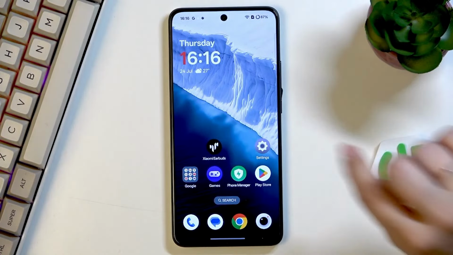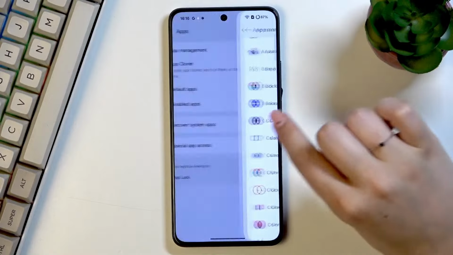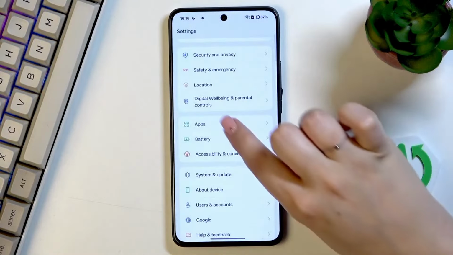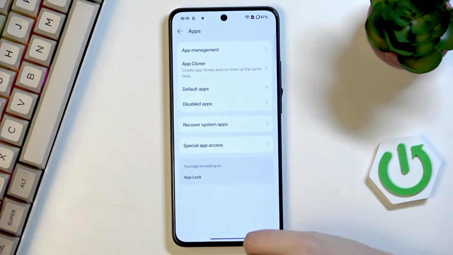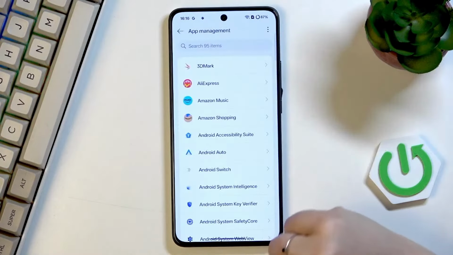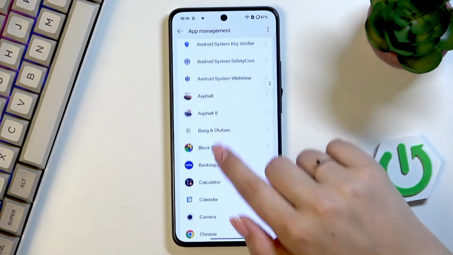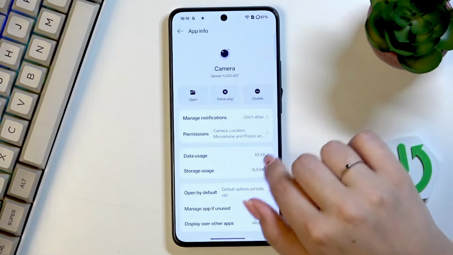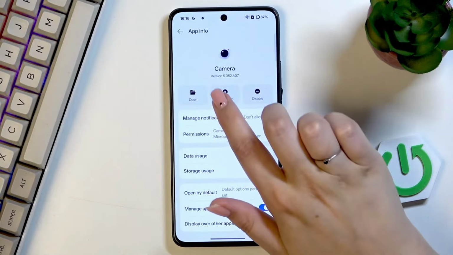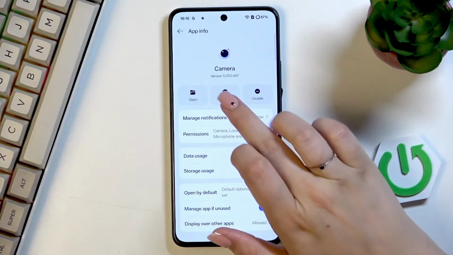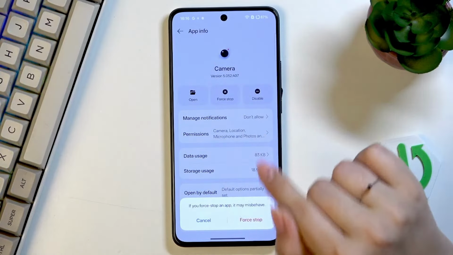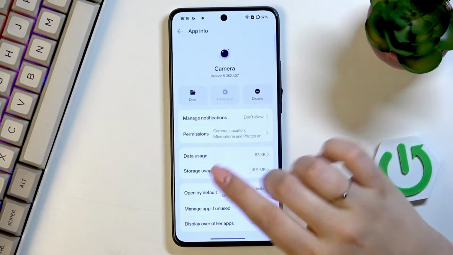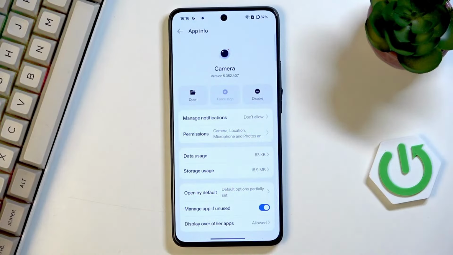So let's begin with opening the settings, and here in this general list we have to scroll and find the apps. Then let's tap on app management and locate the app which keeps crashing, for example the camera. Let's simply tap on it, and right in the middle we've got the option force stop. So let's begin with this one. Just tap on it and tap on force stop, so your device will completely turn it off. So for sure it is not working in the background right now, which might interfere.